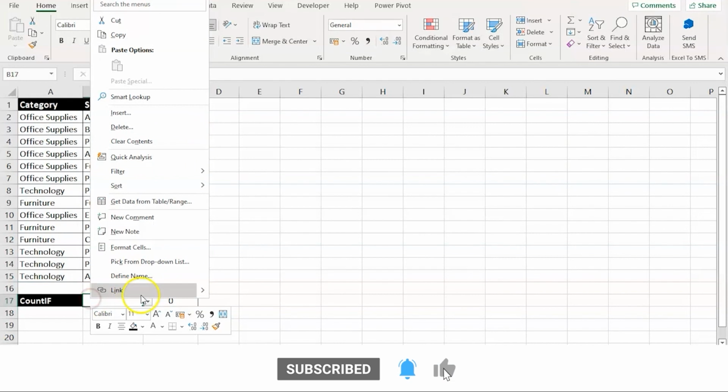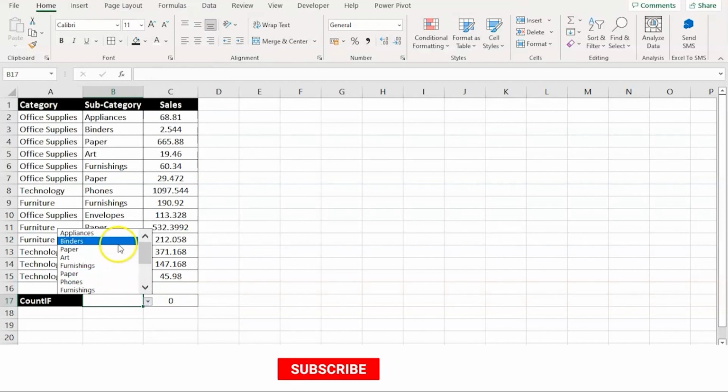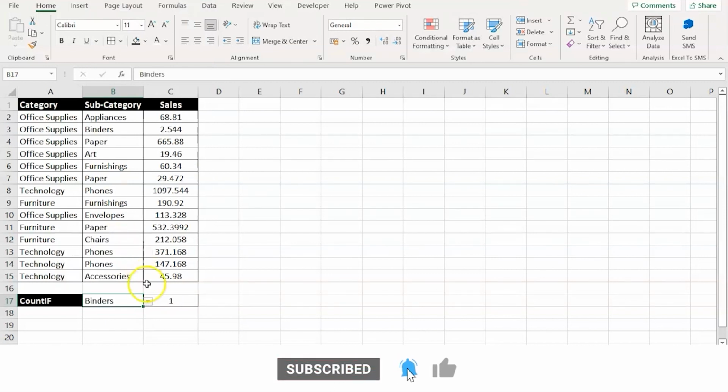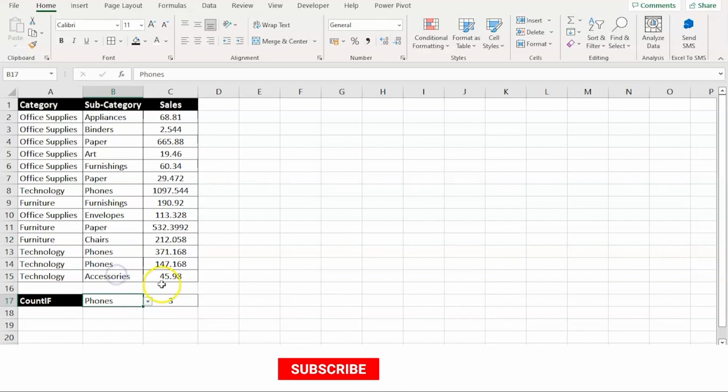Now in B17, we have data validation. Using data validation, we have added the list of items. Now select any item and there you go. You can find the number of repetitions in this list using the COUNTIF formula. Now select any other one, phones. So there are 3 repetitions of phones. That's how you use the COUNTIF function in Excel.